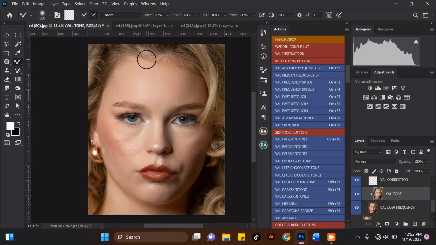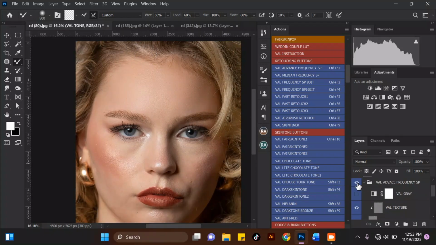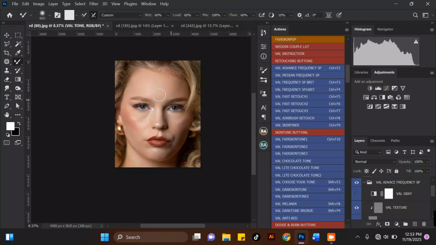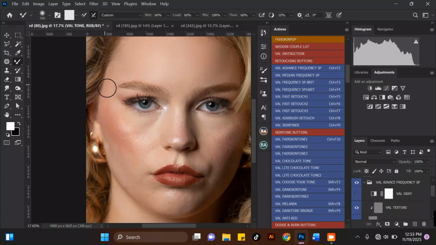So when looking at this picture, it seems as if nothing is happening, but a lot has happened here. If I do this before, after, before, after, you see that a lot has happened here. Okay, so let's continue mixing the skin.